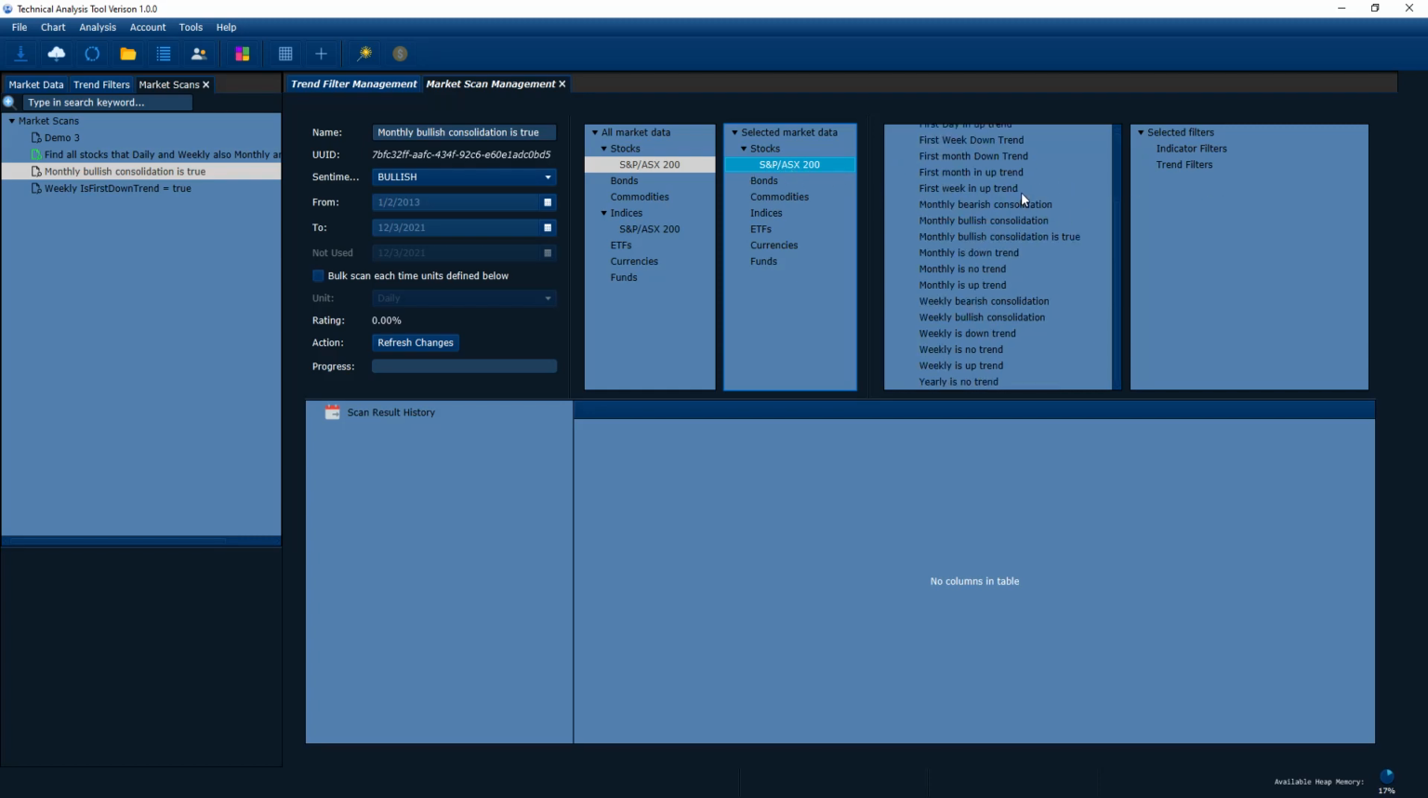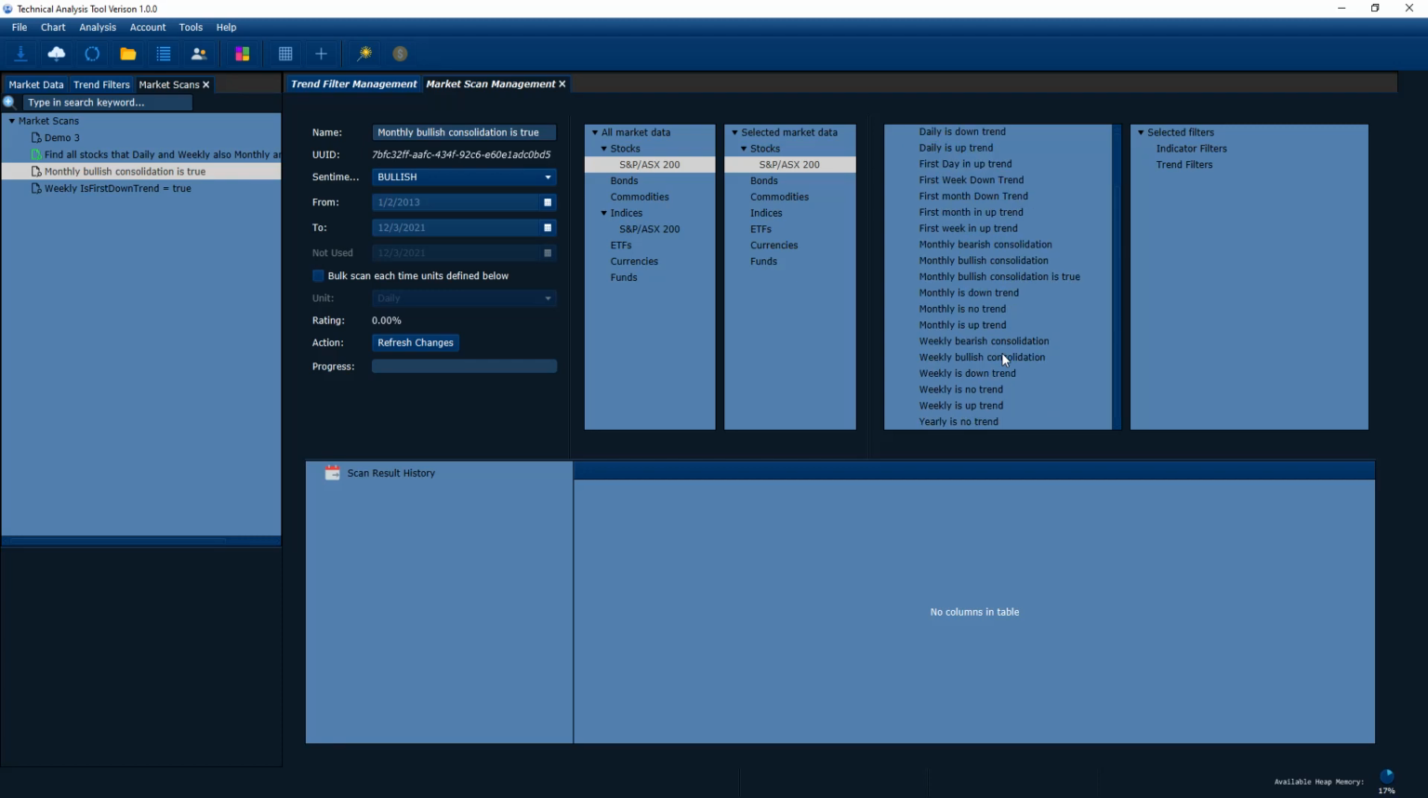Now this one is all the trend filters we have created so far. You can right click any one of them if you want to pick them up, because it will be going to this selected filters list. Let's pick up the one we just created. The name is the monthly bullish consolidation is true. So let's double click on that. As you can see, we picked up this single filter.